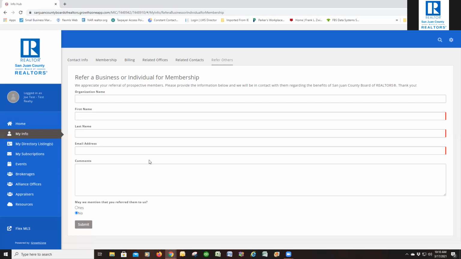You would be able to do the same thing for other agents too. So if you know somebody who's licensed and you want to refer them to us, maybe to come in and join, you would be able to do that as well. And then we can reach out and let them know what steps they need to take to become a member with San Juan County Board of Realtors.